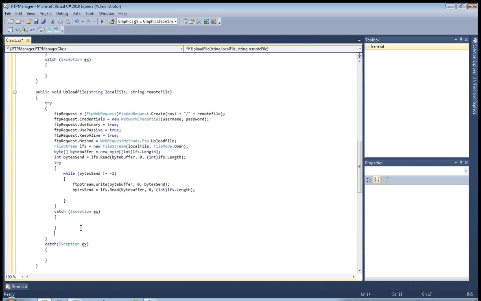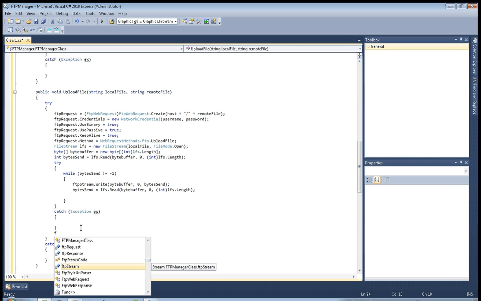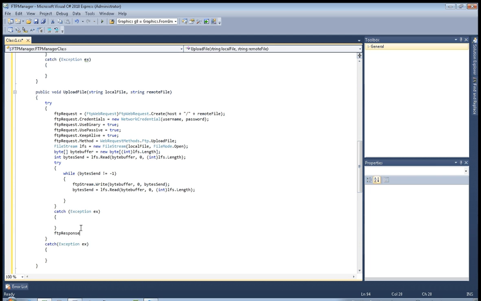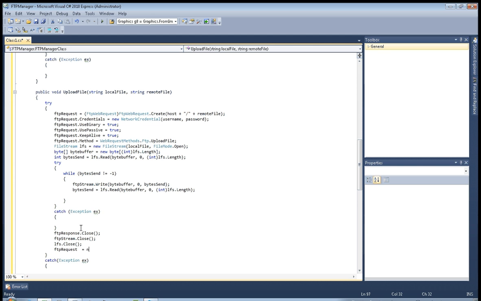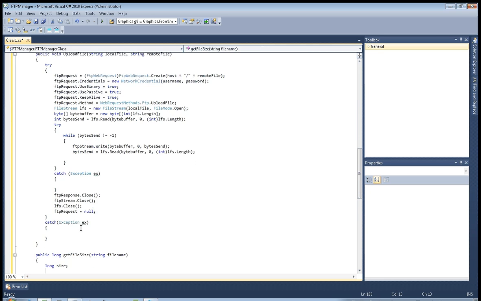And as in download, we need to close all of those requests and streams. So FTP response close, ftpStream close, and LFS close. LFS close and FTP request equals null. Okay.